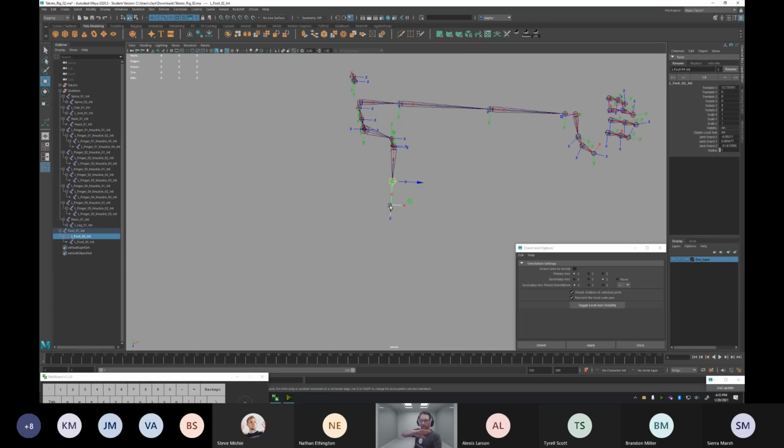If the foot's angled out in one direction, that's fine. But as long as you have from the ankle down to the tip of the toe, wherever you decide that to be, have it be in a straight line.